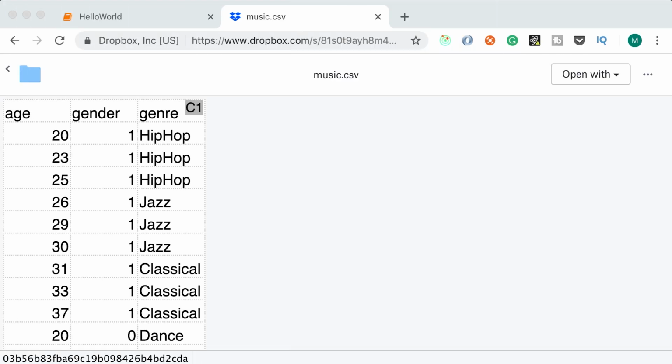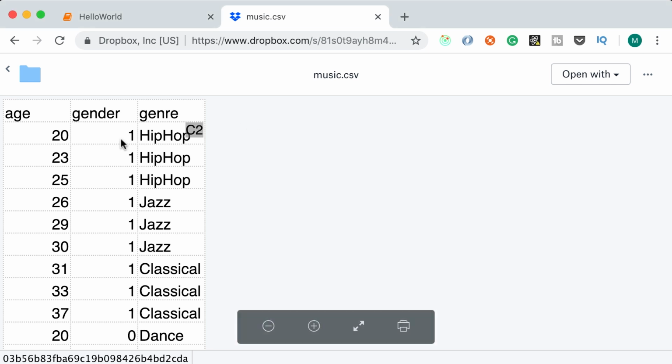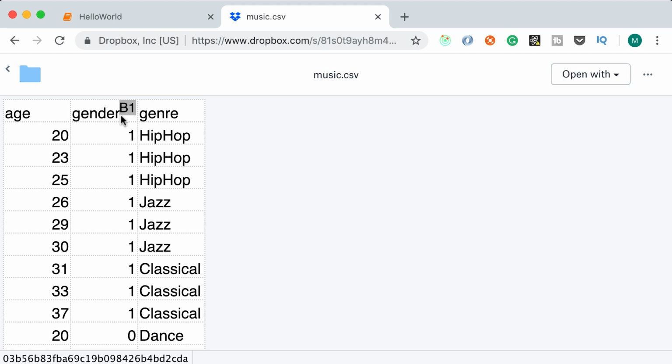Head over to bit.ly/music-csv. This is a very basic CSV that I've created for this project. It's just some random made-up data. It's not real. So we have a table with 3 columns: age, gender, and genre. Gender can either be 1, which represents a male, or 0, which represents a female.